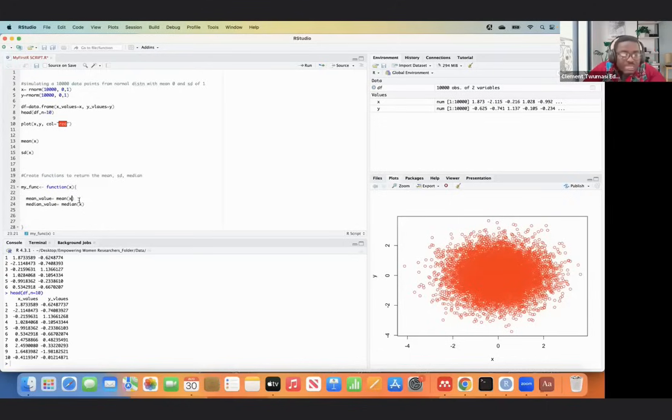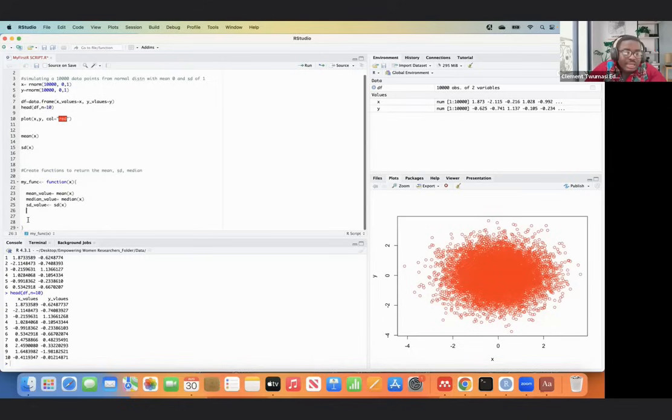So here I'll specify the mean of X, and to find the standard deviation, I'll call it SD value, and then in R I will use the less-than arrow, which I told you also means equality. So here I'll use SD. SD means standard deviation, and then yeah. So now I want to return the mean, the standard deviation, and then the median.